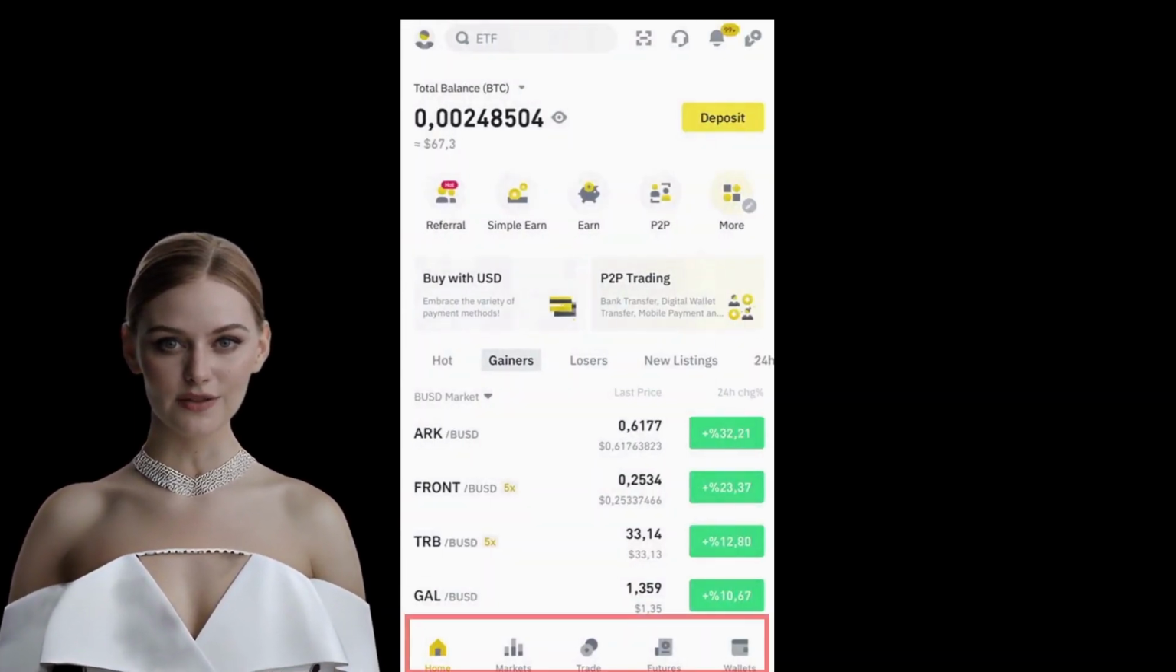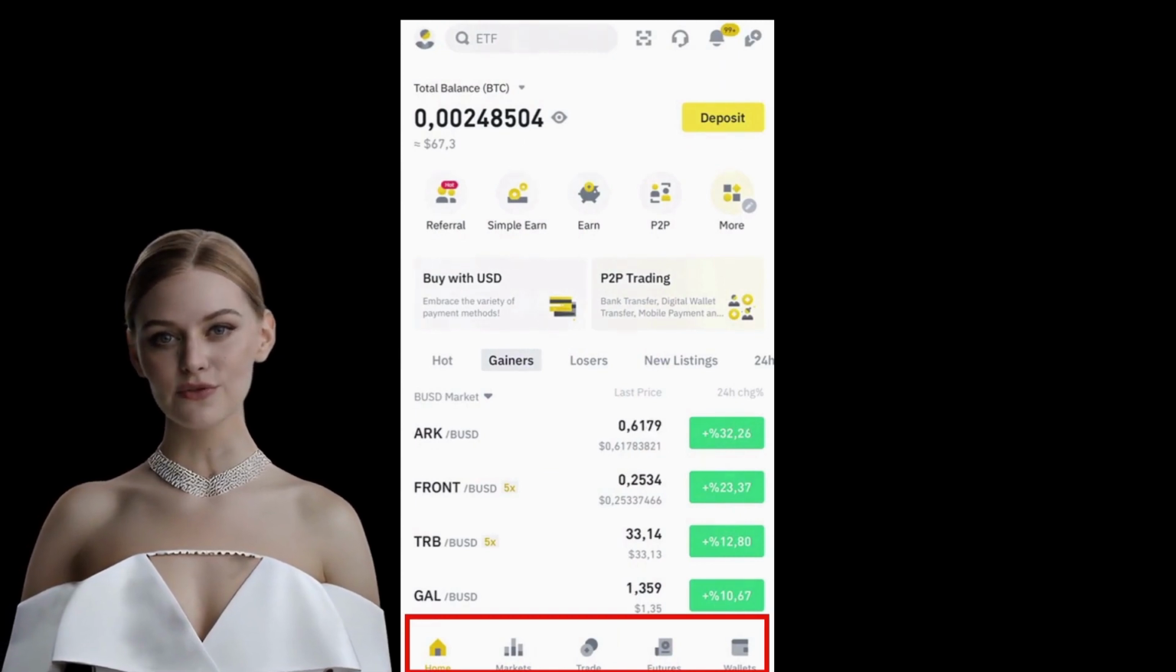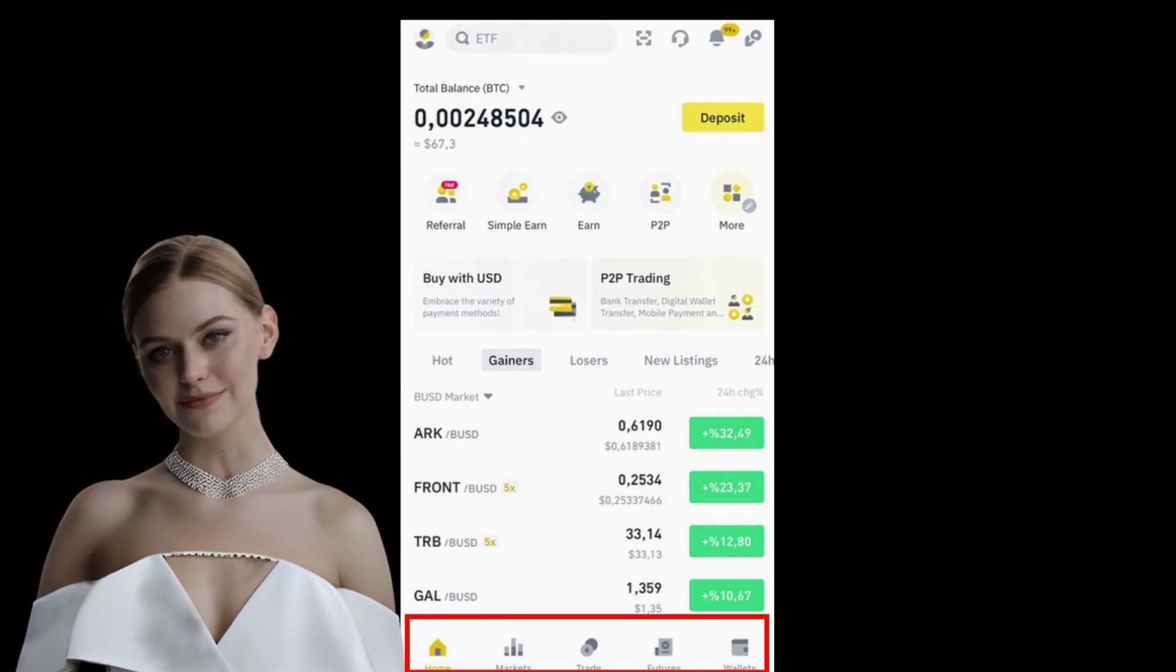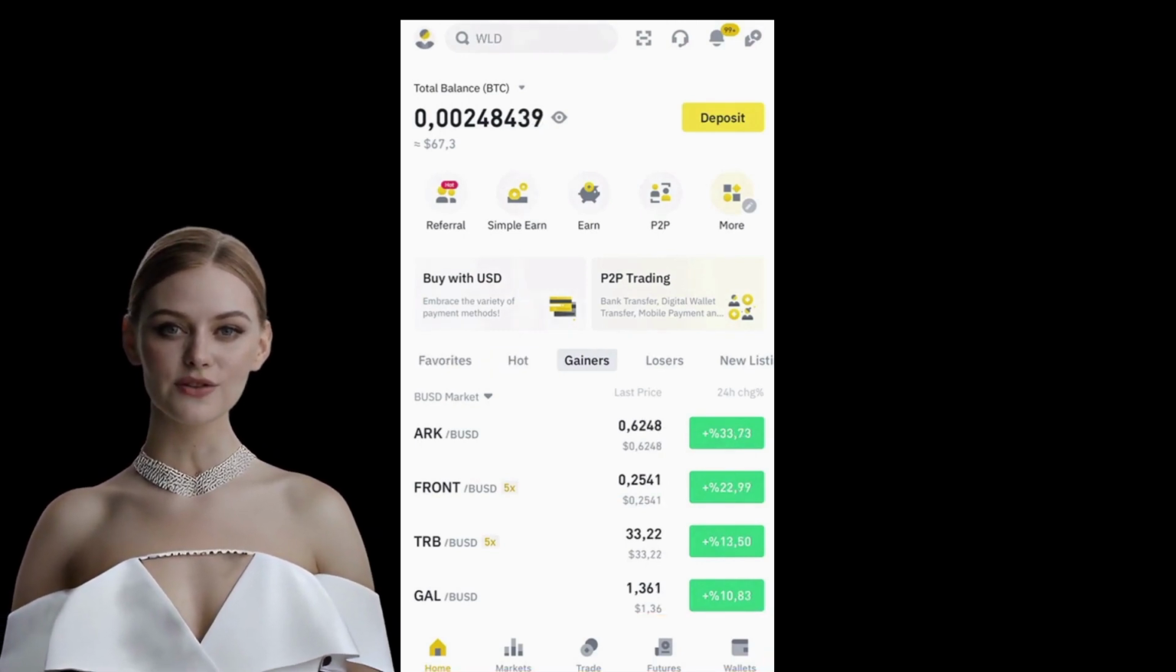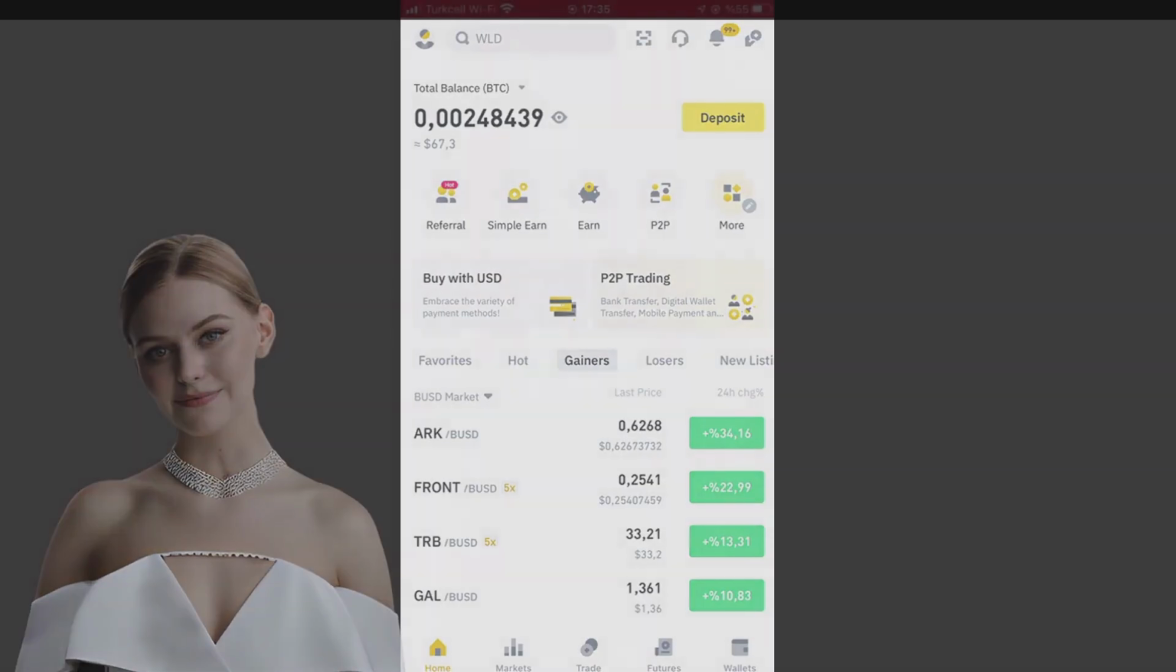At the bottom, you will see markets, trading, futures, and your wallet. I will explain these features in detail later in the video because we need to take security measures before trading.